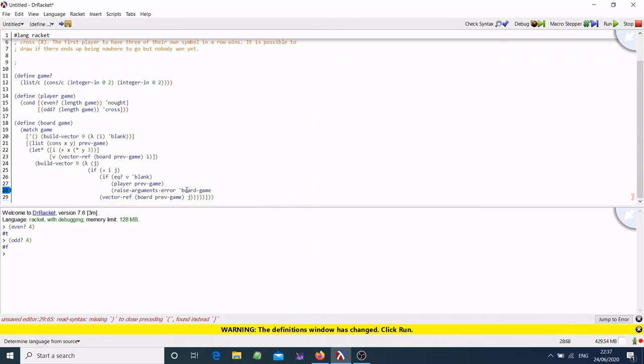And this is a convention for raising errors in Racket. You supply this function called raise-argument-error, the symbol for the function, which should just be board, not game. Then you do a description of the error, illegal move, and just pass in, send out some relevant values. So all we need to show is the game.